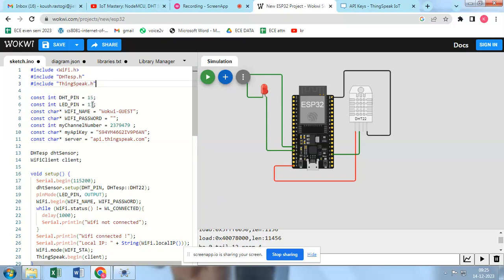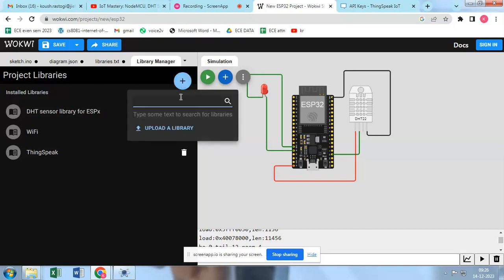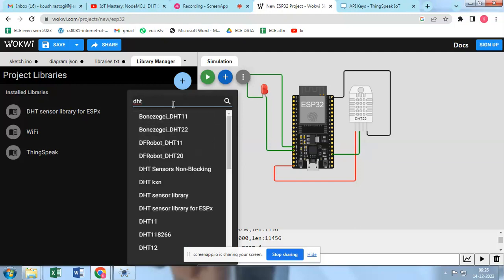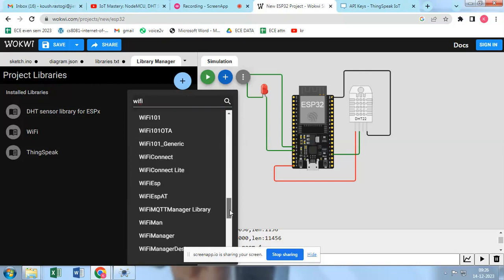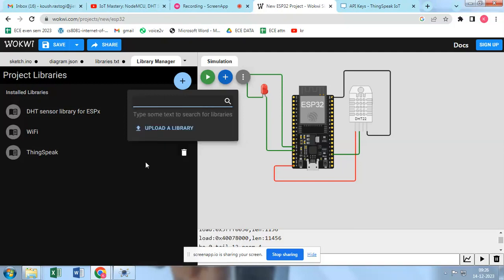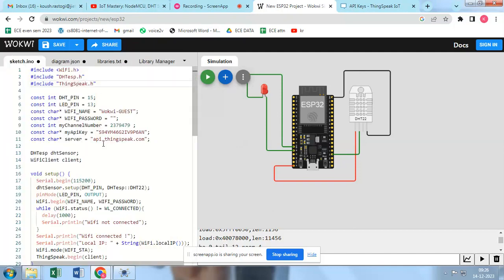Also, we will need to include some libraries. As you can see, I have included these three libraries. You can include the libraries by clicking on the plus button. We will need three libraries: the DHT sensor library for ESP, the WiFi library, and the ThingSpeak library. The WiFi library is used to connect to the network, and the ThingSpeak library is used for integration with the ThingSpeak platform. We will be pushing the temperature and humidity sensor data to the ThingSpeak platform.